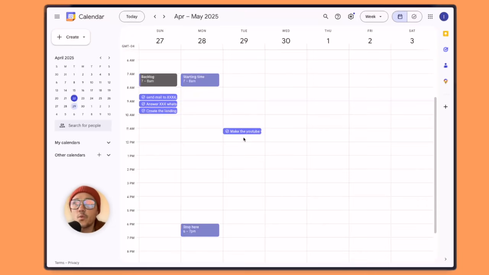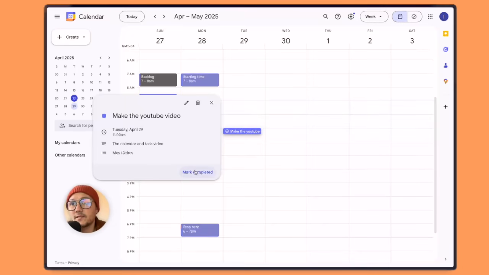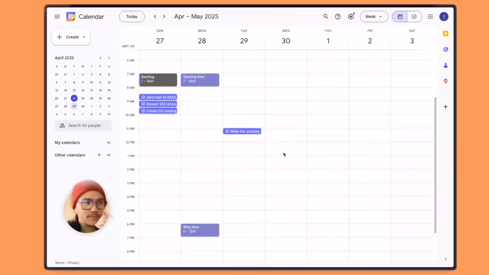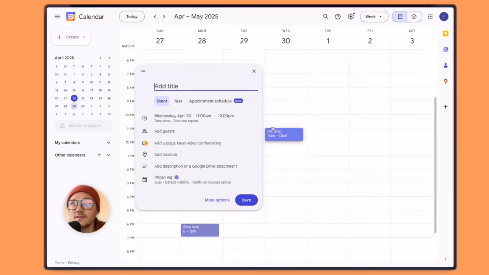And then when you finish that, when you complete the task, you just mark it as complete. Now, you're probably going to think, yeah, but what if the task is longer than 30 minutes? Well, this is where we will use the second option, which is the event.